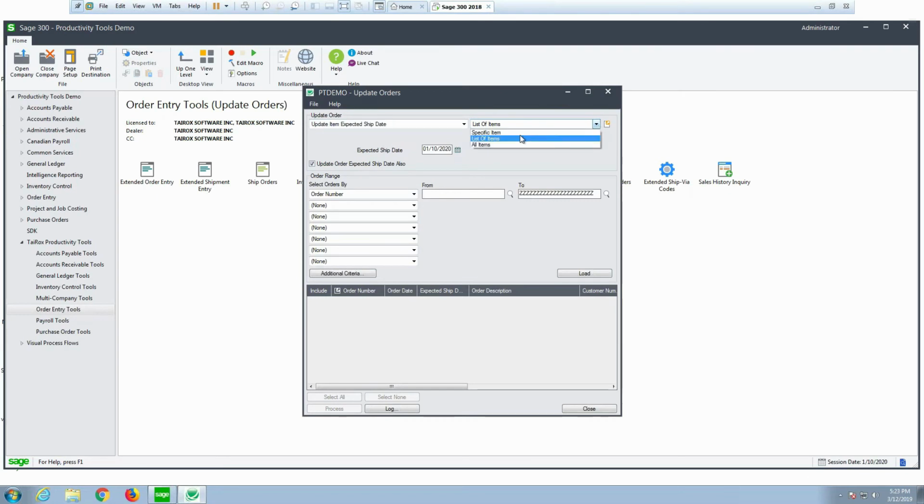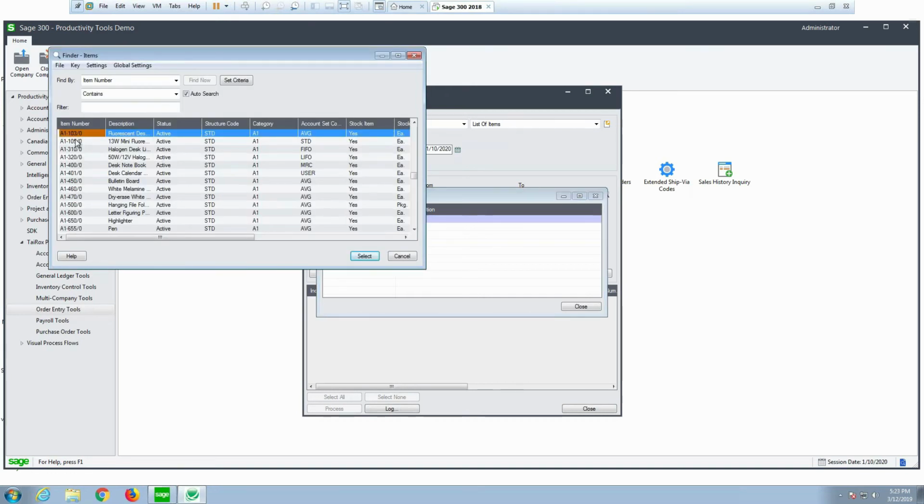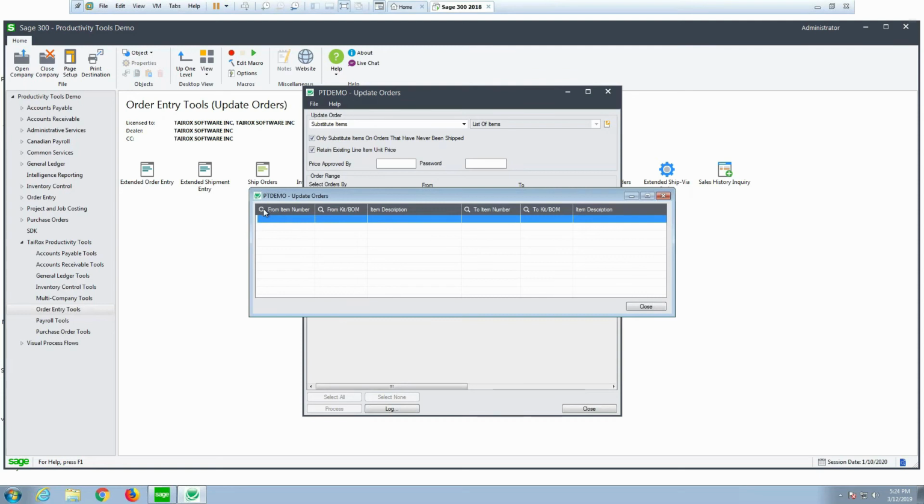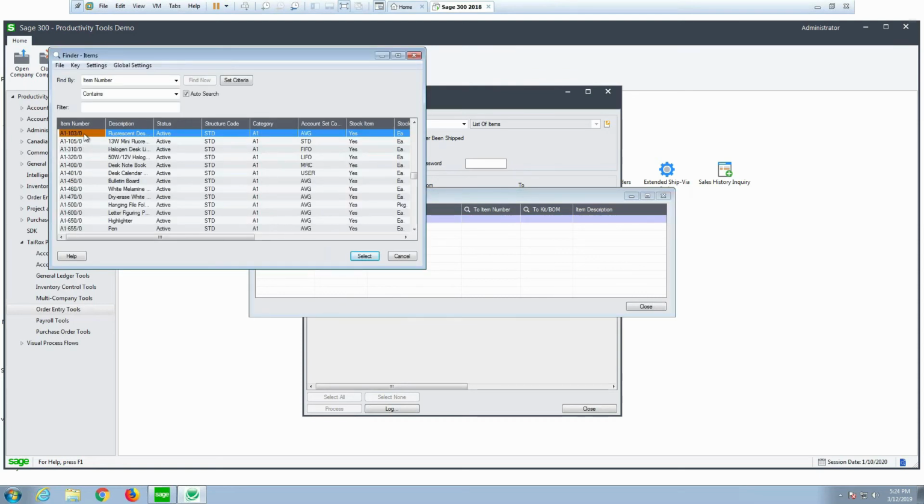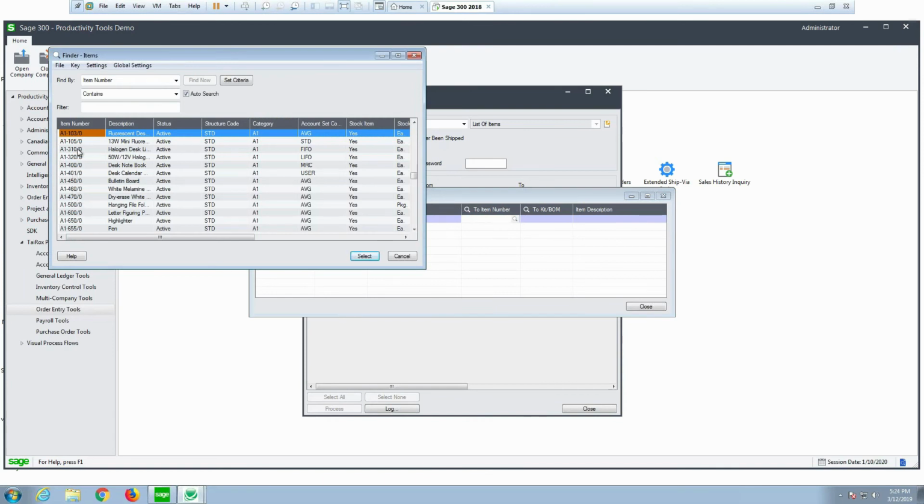And I can do that either only for one specific item. I can do it for all items, or I can do it from a list of items. And if for a list of items, then I have to provide the list here of the items that I want to do it for. Maybe I want to substitute items. Again, I want to do it for a list of items, and now I'm going to say I want to substitute from this item or from this kit, and I want to substitute a different item.